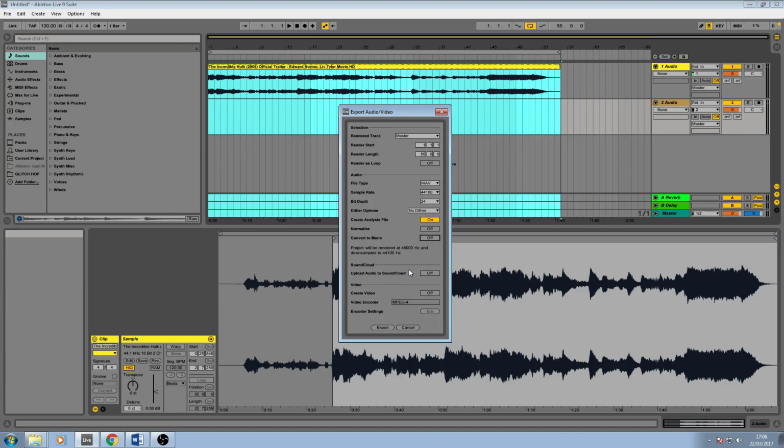The option to upload it to SoundCloud. If you don't want to bounce to the internet, you can just bounce the track straight to SoundCloud from here, which is a good feature with Ableton.